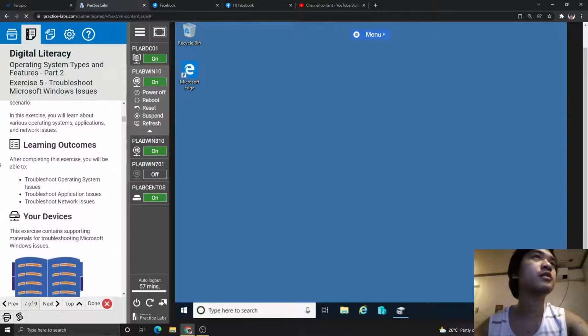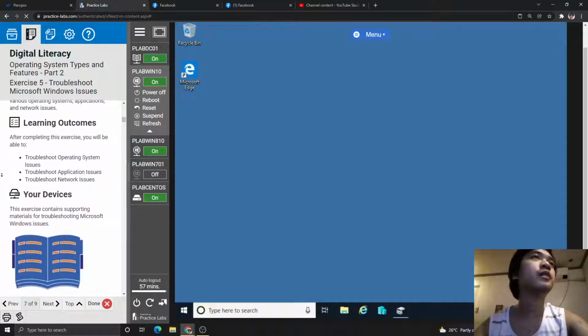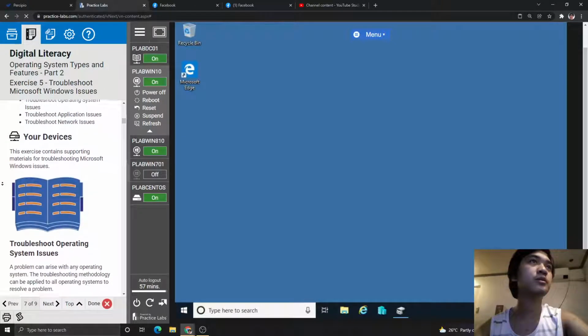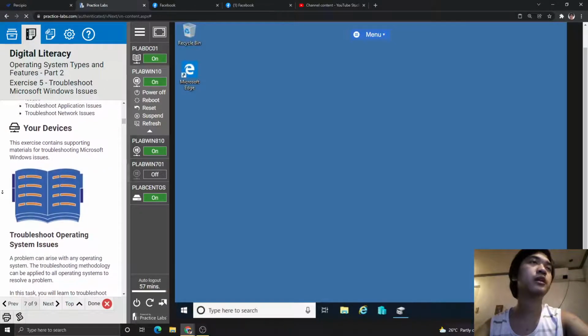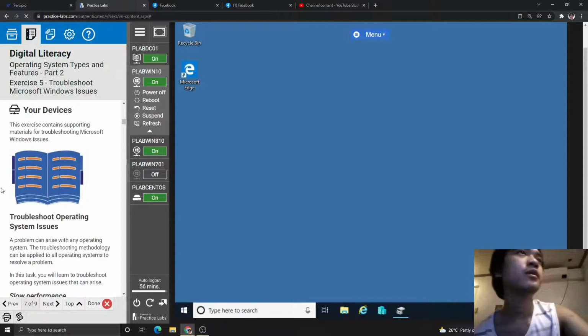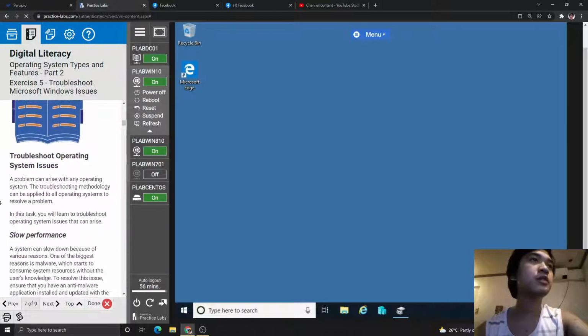In this exercise, you will learn about the various operating system, application and network issues. So, learning outcomes. After completing this exercise, you will be able to troubleshoot operating system issues, troubleshoot application issues, troubleshoot network issues, and troubleshoot devices. This exercise contains supporting materials for troubleshooting Microsoft Windows issues.